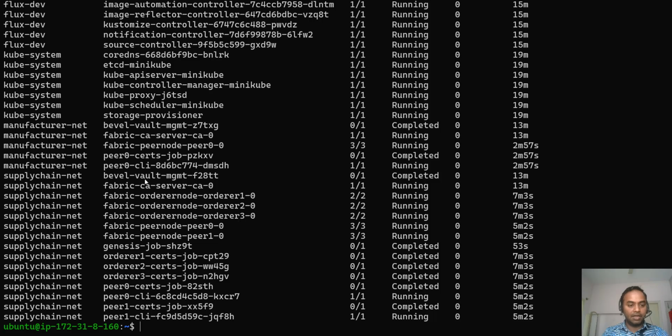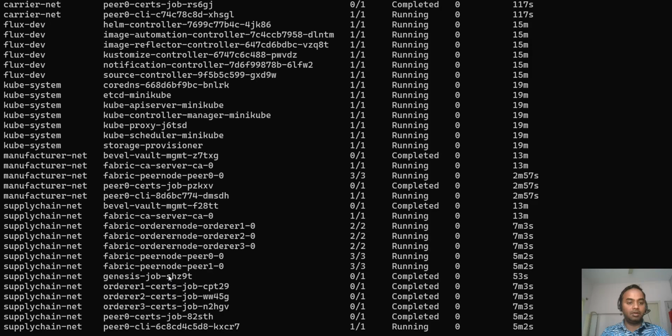And for the supply chain, we have fabric CA server, Bevel vault management, then orderer pods, 3 orderers we have here. Then we have peer 0, peer 1, then the Genesis job, orderer certificate, orderer jobs, and then we have peer 0 CLI and peer 1 CLI. So all the pods of the organization are running here.